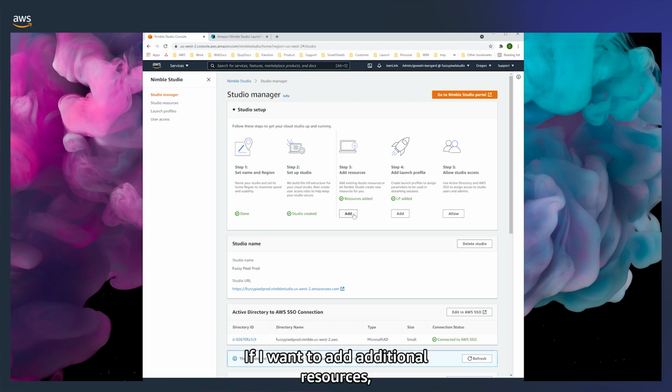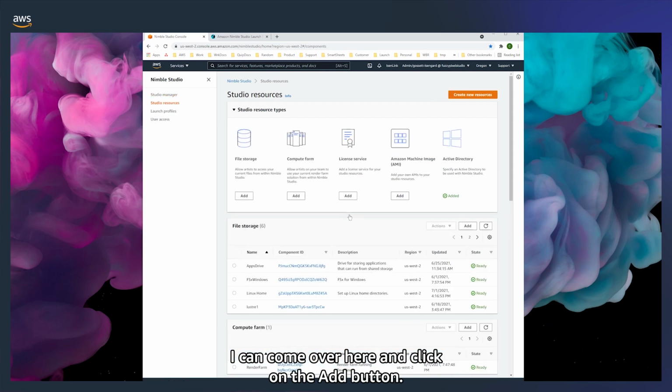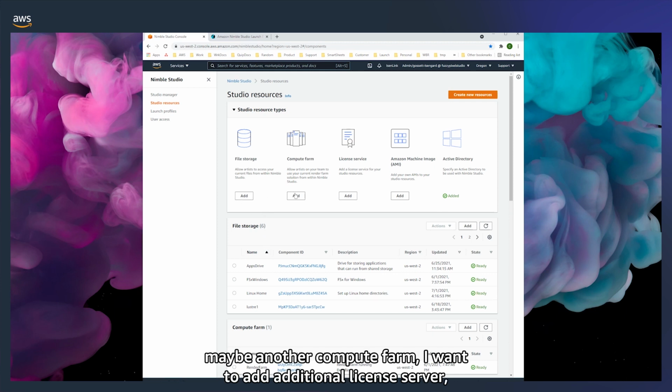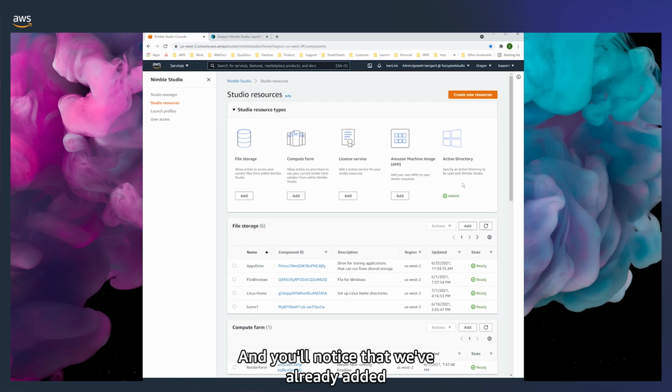If I want to add additional resources, I can come over here and click on the Add button. It'll take me to the Studio Resources page, and I can begin to add more resources like additional storages, maybe another compute farm. I want to add additional license servers or a server. Maybe I want to add some more software, and you'll notice that we've already added an Active Directory and connected that. And that's what's managing all of the file permissions and the logins for the virtual workstations.